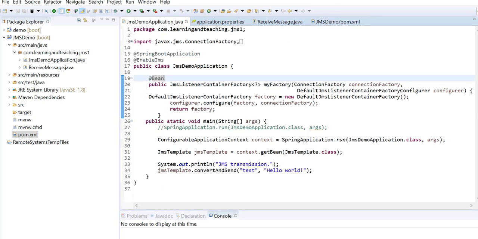Let's start. There are basically two class files here. One is JMSDemoApplication.java. The second one is ReceiveMessage.java. This concept, what we are trying to understand here is a messaging system. So basically it needs a sender and a receiver. The class file JMSDemoApplication.java acts as a sender. ReceiveMessage.java, this class file acts as a receiver.